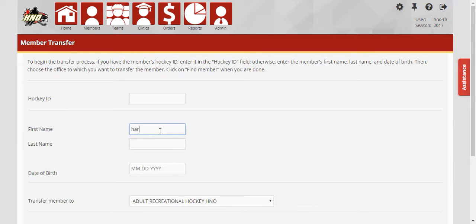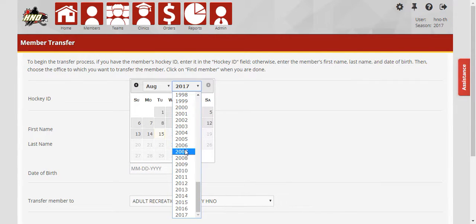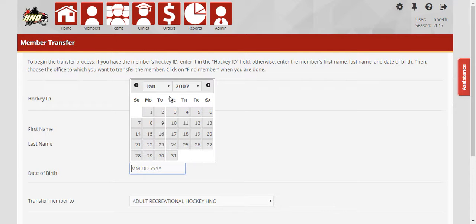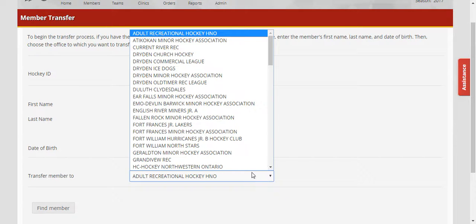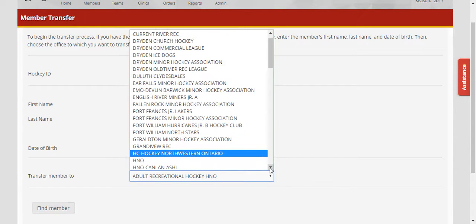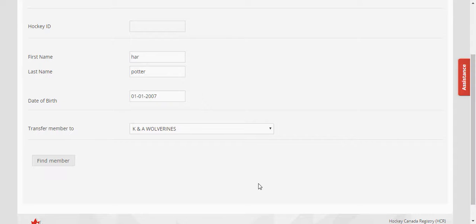You need to know how to spell the first name. You need to know the birth date. We created Harry Potter earlier, and we are going to transfer Harry Potter. Enter the first 3 letters of his name, his whole last name. You can enter the whole first name. You've got to be careful with names like Mike and Michael, depending on how the player's in the system.